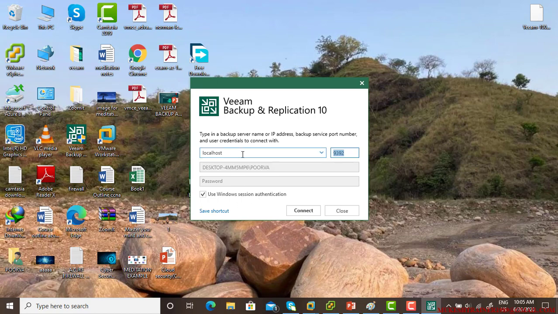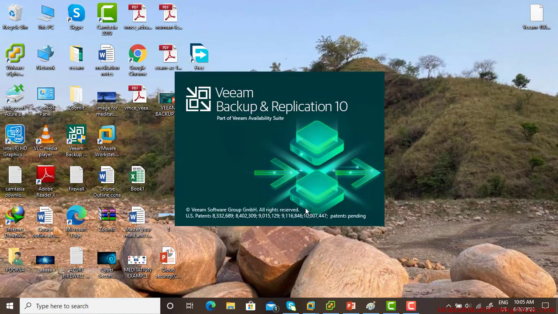In case sometimes it won't connect, then you have to type the IP address of your physical computer, if it doesn't work with the localhost. Although it will work, if not, then you have to type the IP of this machine. Say connect, and let's wait for the connection to be done. Okay, here it is.